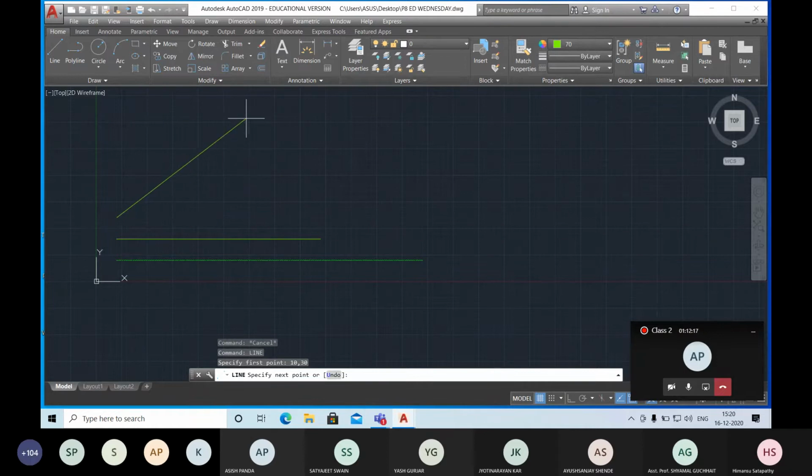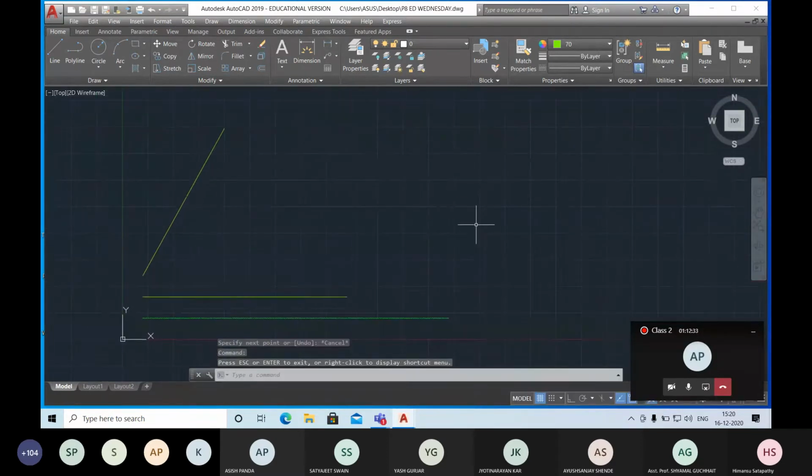And if I want to draw an inclined line, then how to write? At the rate 80 mm, less than 60 degree. You can see this line is 60 degree inclined. This is another method to draw a line by using coordinates. So the method of writing is this one.